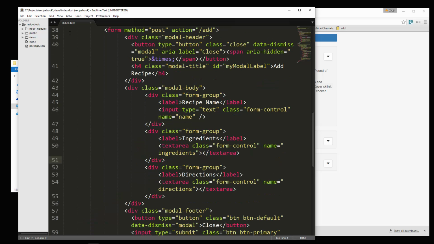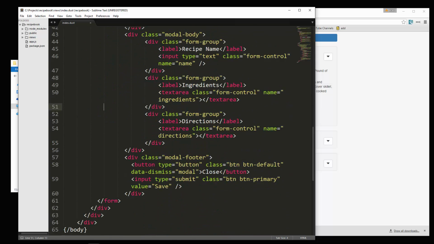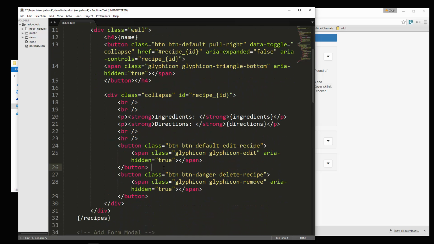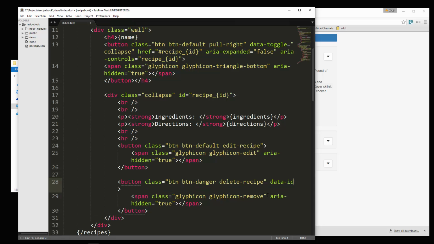So first thing I'm going to do is inside index.dust, we're going to go to where we have the delete button, which is right here. All right, now make sure that you have a class of delete recipe, and we also need to pass along the ID so that we know which one needs to be deleted. To do that, we're going to use a data attribute. So let's add to this, and we're going to say data-id is going to be equal to the ID. Okay, just like that. And then we'll save it.